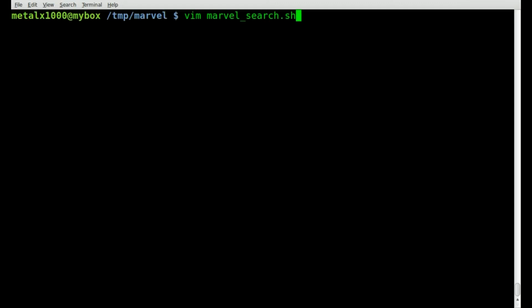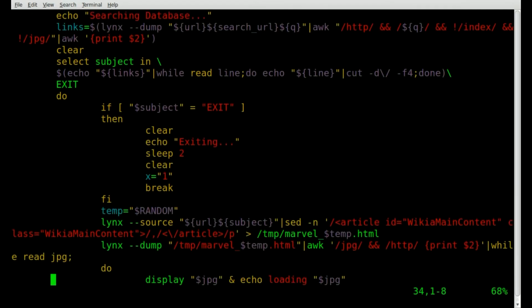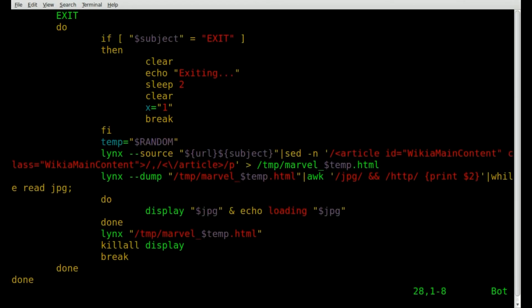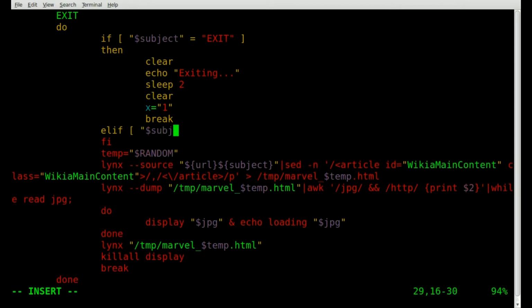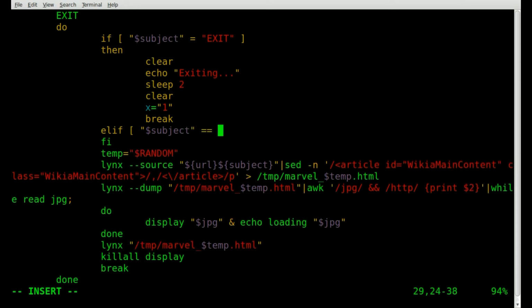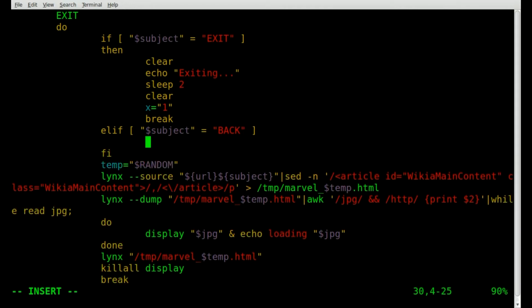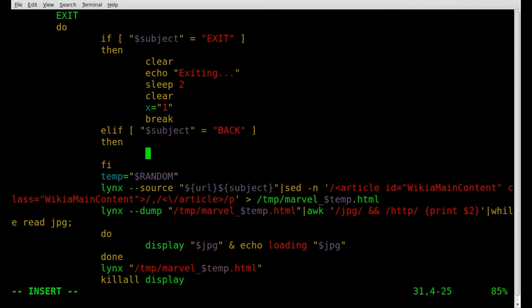We'll go back into our script here to edit it. And we'll continue on with this if-then statement. And we're going to add an elif, else if this happens. So we're already checking if subject equals exit. Now we're going to say if subject equals back. What are we going to do? We'll just say then break, and we'll break out of the select loop.